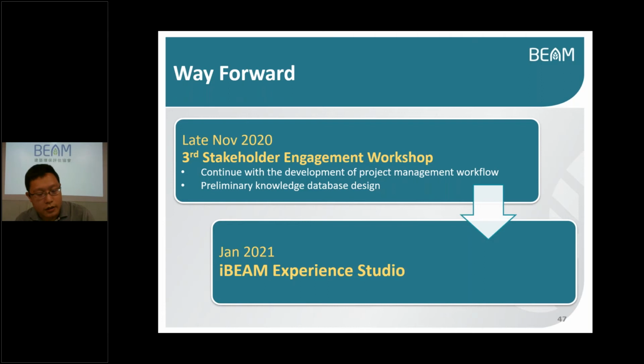And then afterwards, in January 2021, well, not really January 2021, I think the PowerPoint is a little bit off. More like late December this year to January, we're going to have this iBEAM Experience Studio. And what is this iBEAM Experience Studio? I'll elaborate more in the next slide, I think 2 slides from now.